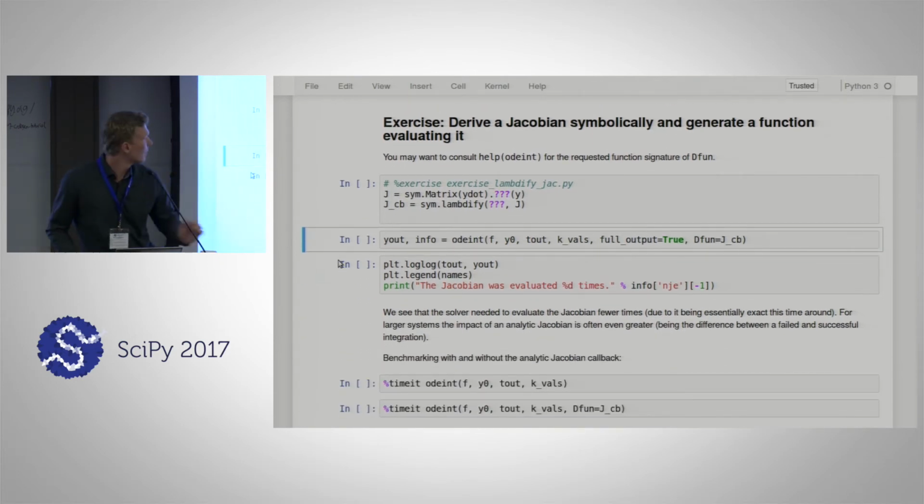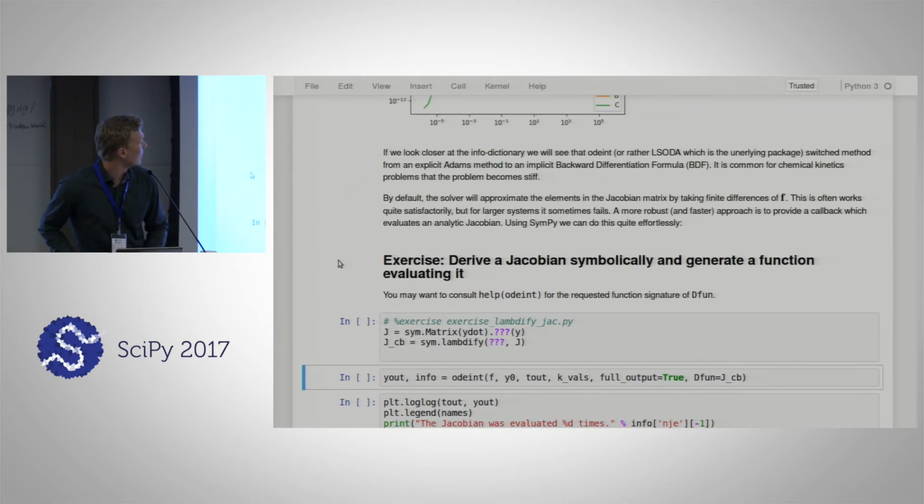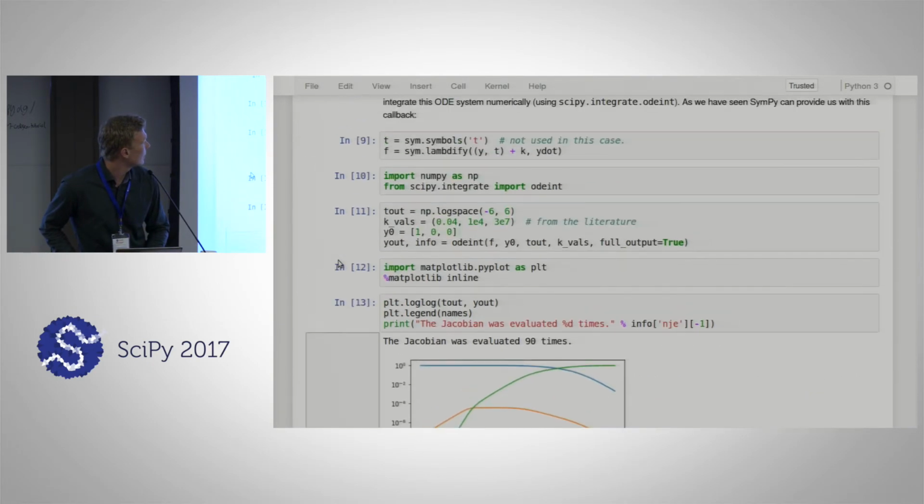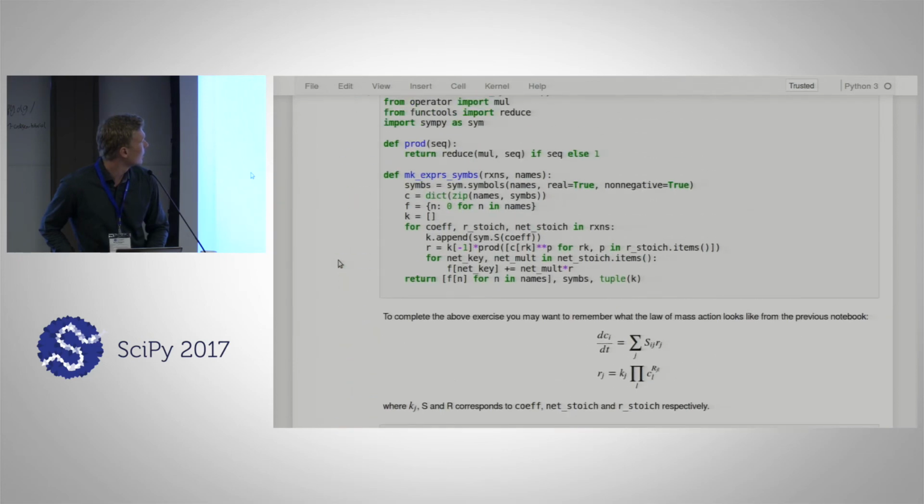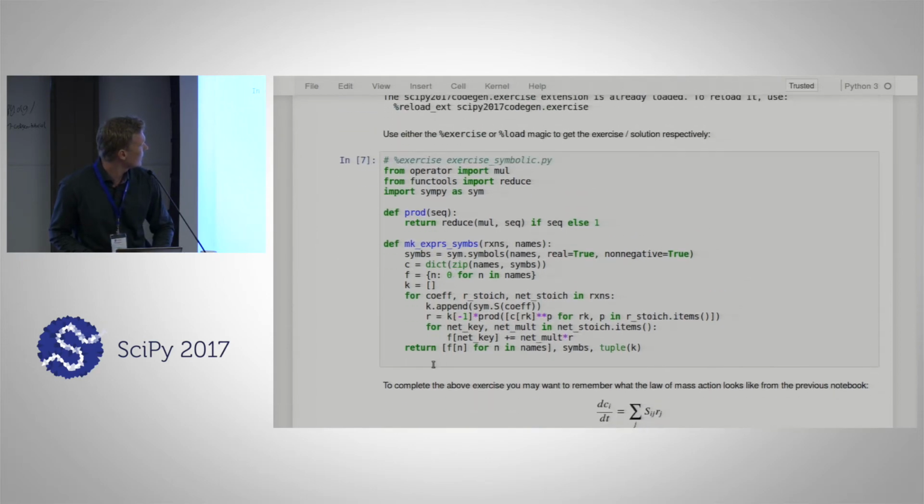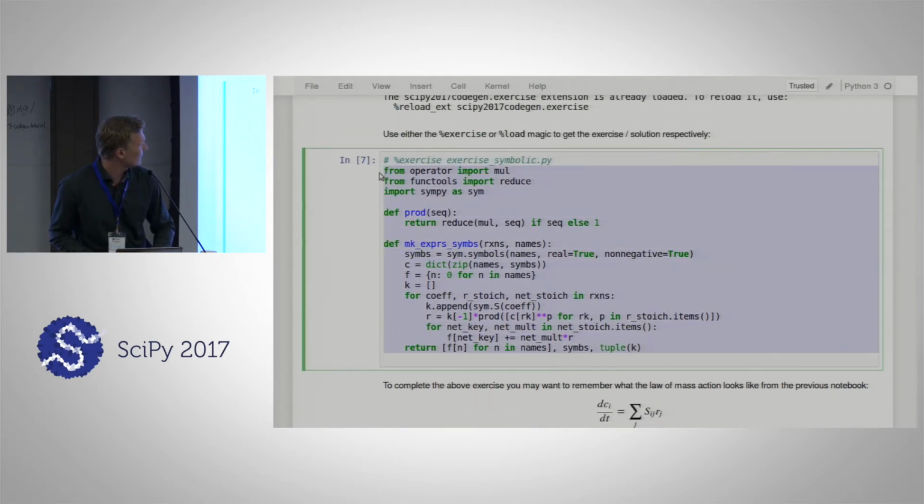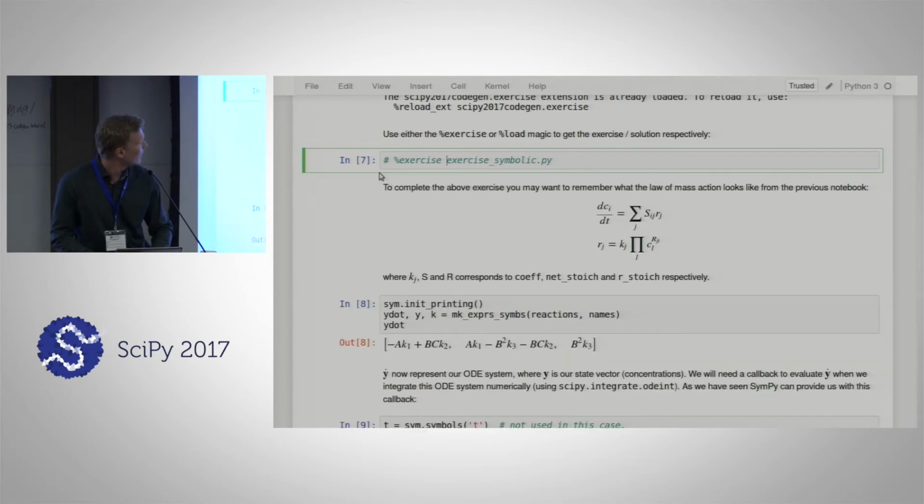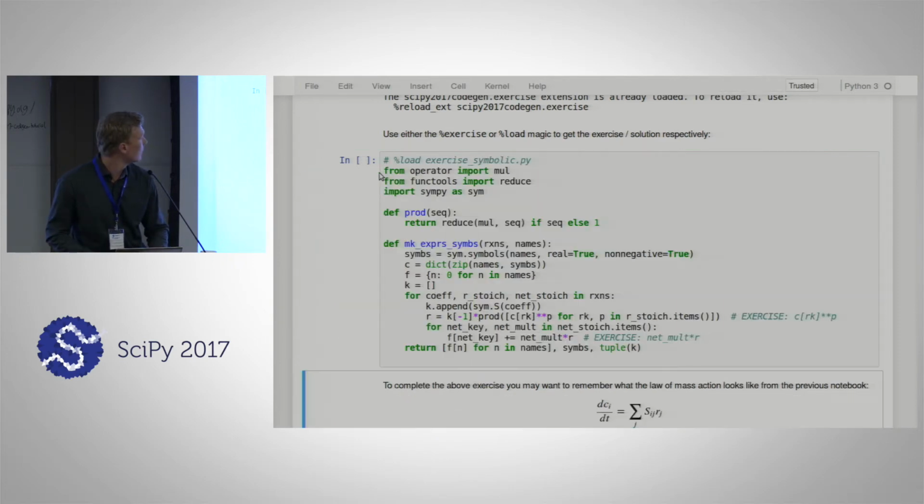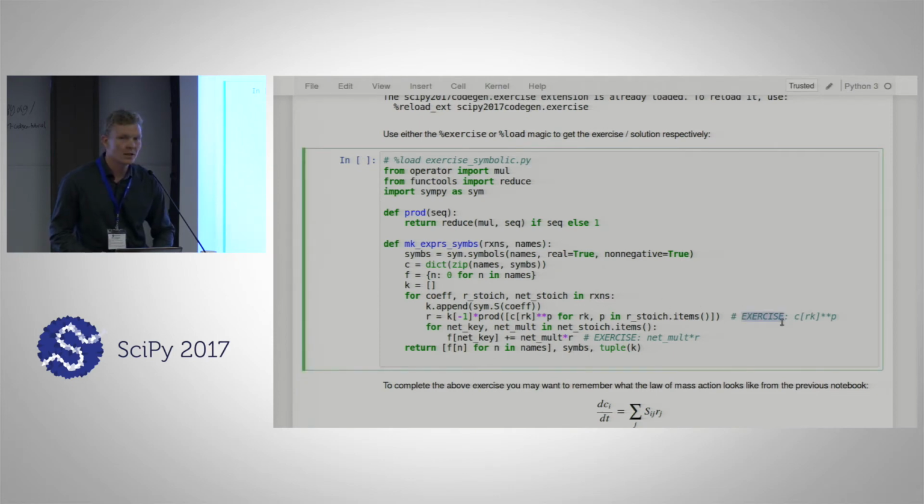Question? Scroll up to where you put the solution to the previous exercise, the make expression thing. You can also use percent load to get the solution. Yeah, I can show you how to get the solution. So if you just delete the contents of this cell and uncomment that magic command, change exercise to load, and evaluate the cell, you get the solution here. So it just says exercise in the comment.